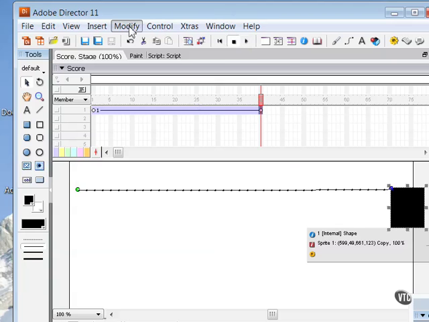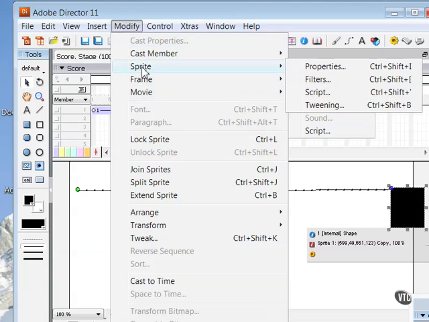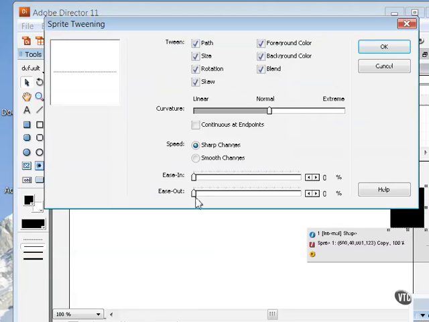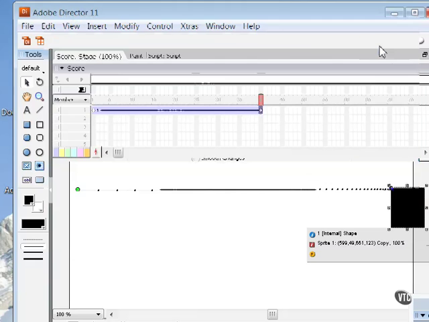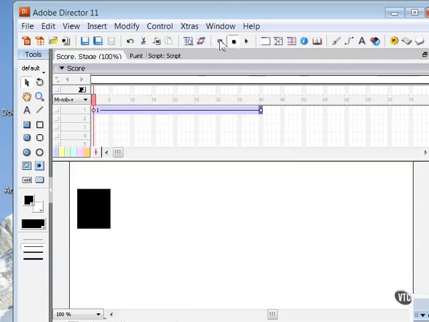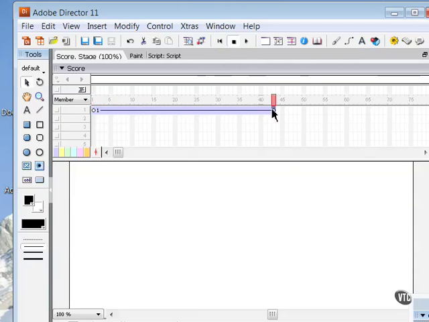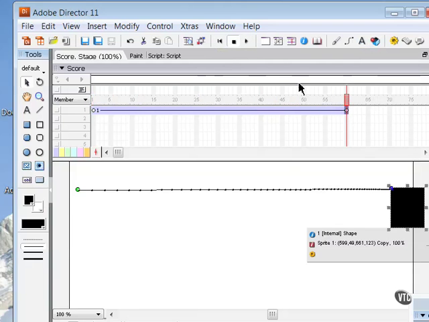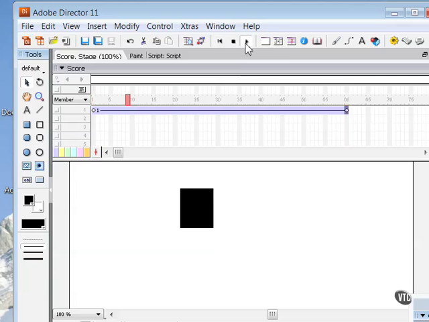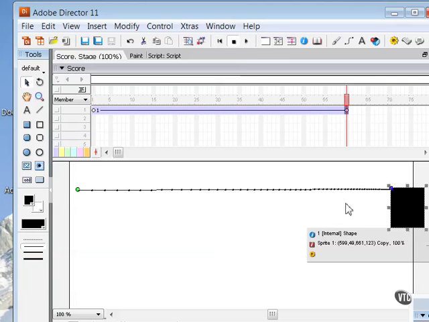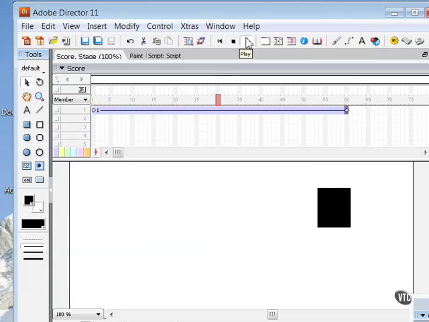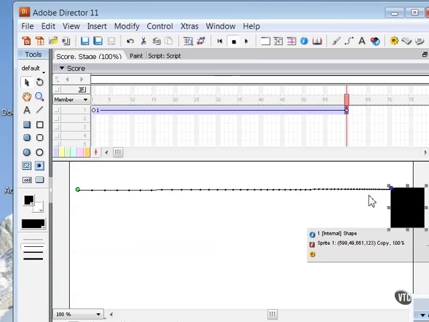Let me go back and now demonstrate the ease out setting. This time you should notice that it slows down slowly. That's a pretty good demonstration. If I extend the sprite span out, it'll accentuate this effect. So notice that about right here, it really starts to slow down and get slower and slower until it stops, simulating friction, perhaps, on that block.